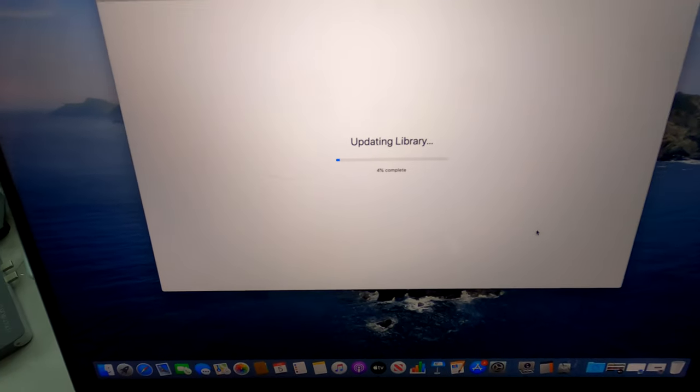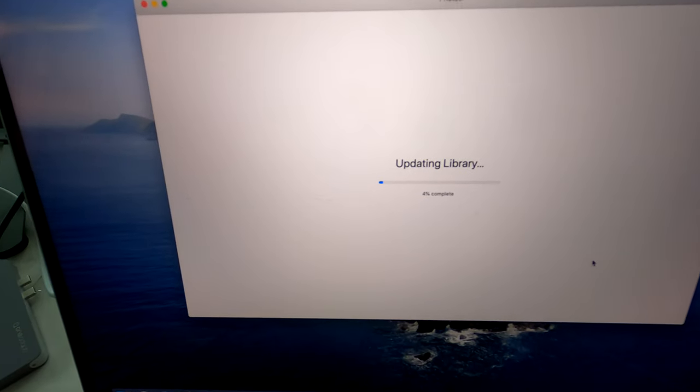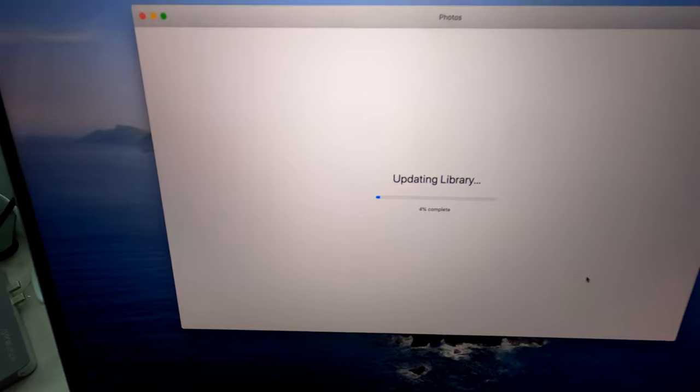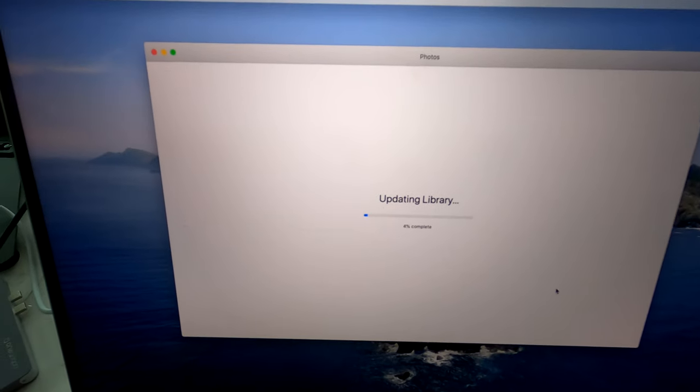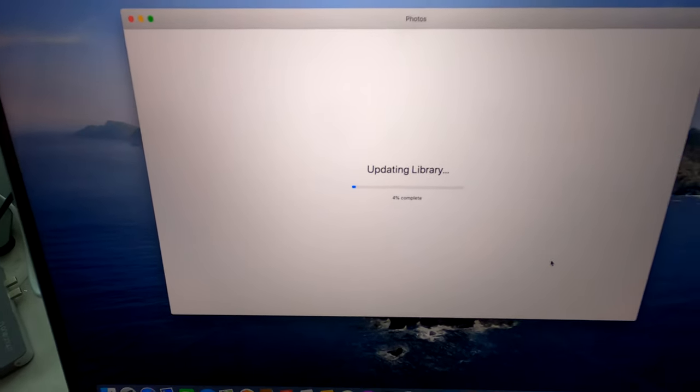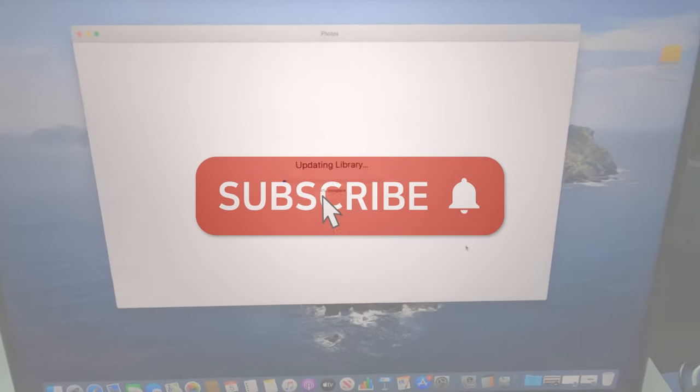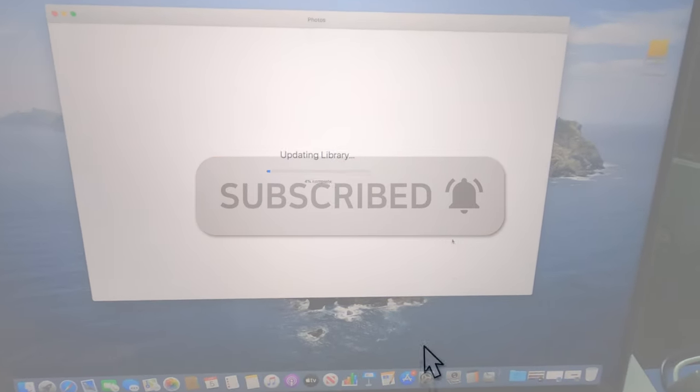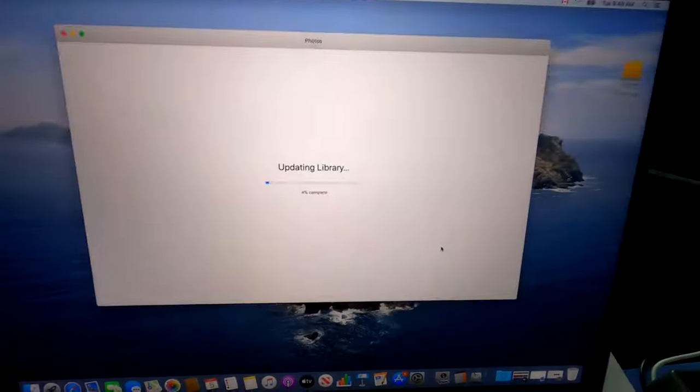I know it'll take a long time because my iPhoto library size is like 470 GB, so it may take many hours, I don't know. And that's how to back up and transfer all of your photos from an older MacBook Pro to the new MacBook Pro.